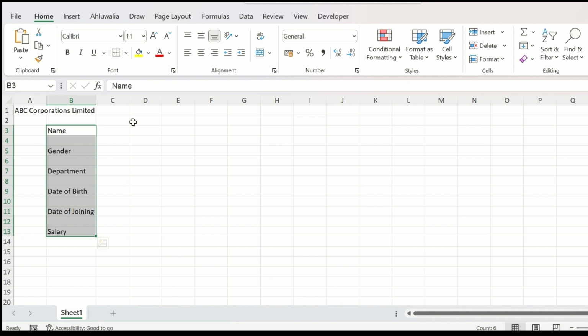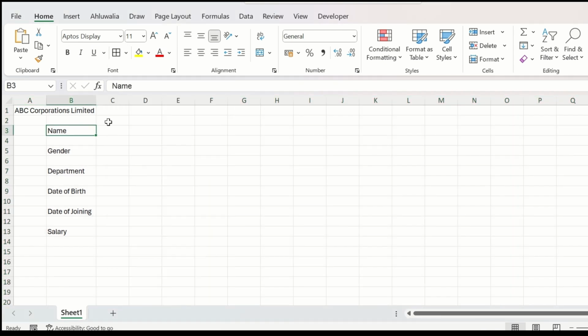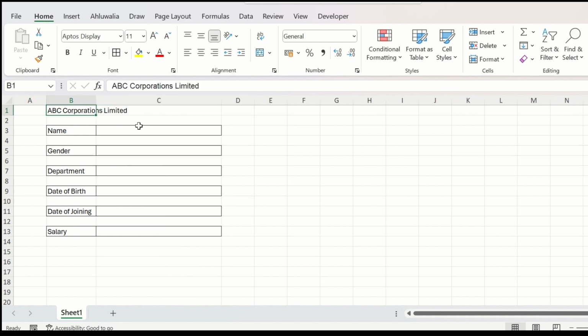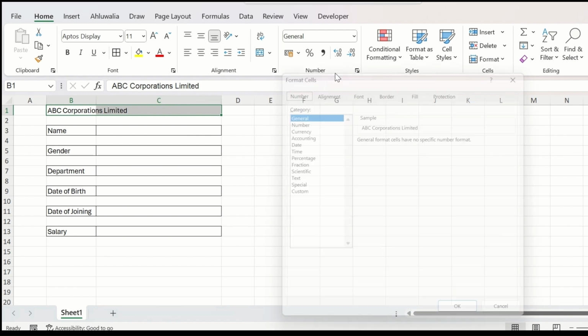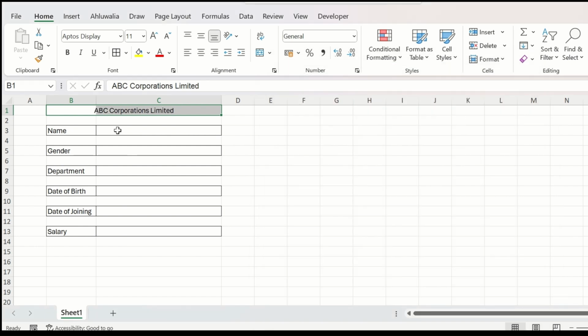So first, let us do the formatting and make it a nice data entry form. Here we will not merge the two cells, rather we'll press Ctrl 1, go to alignment, and in the horizontal alignment we will select center across selection and click on OK, and you see it will look like the B1 and C1 cells are merged, but it is not in reality.